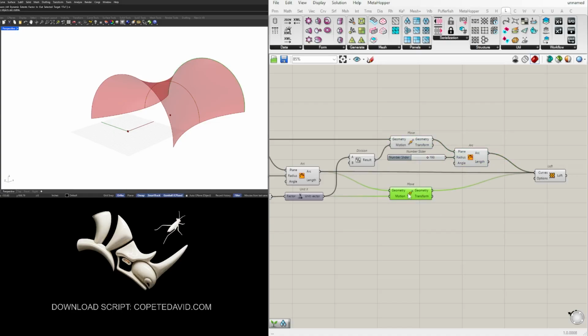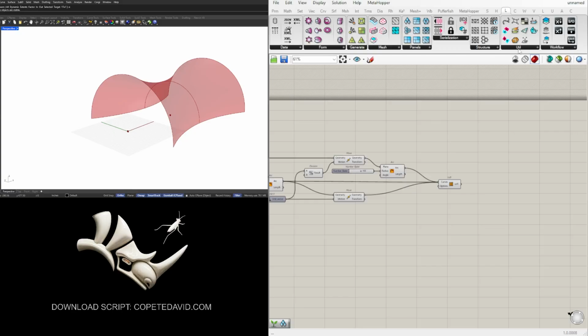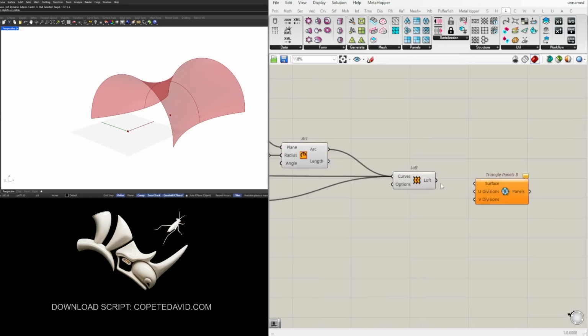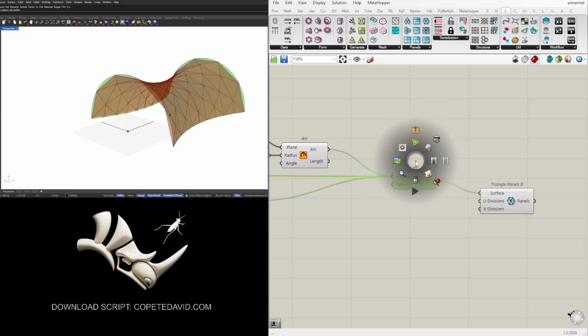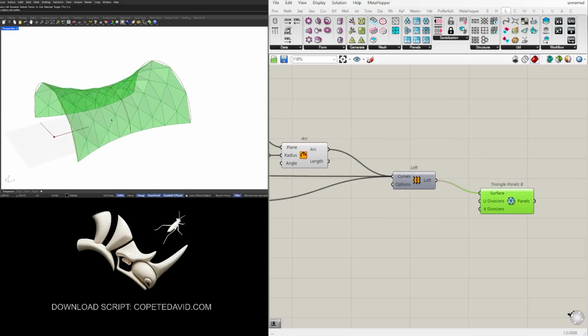And now the next step is going to be to subdivide this form. Now there are different ways that we can subdivide this, but I like to use the Lunchbox plugin. It has a lot of different panel subdivisions that we could use. And for this particular one, we'll be using the triangle panels. We'll use this loft as the surface. Now we can hide the base surface here, and we have now subdivided this form.